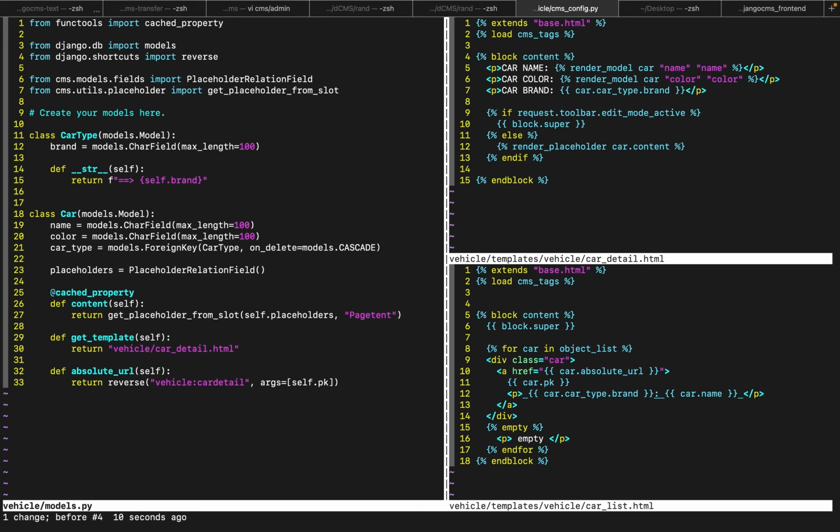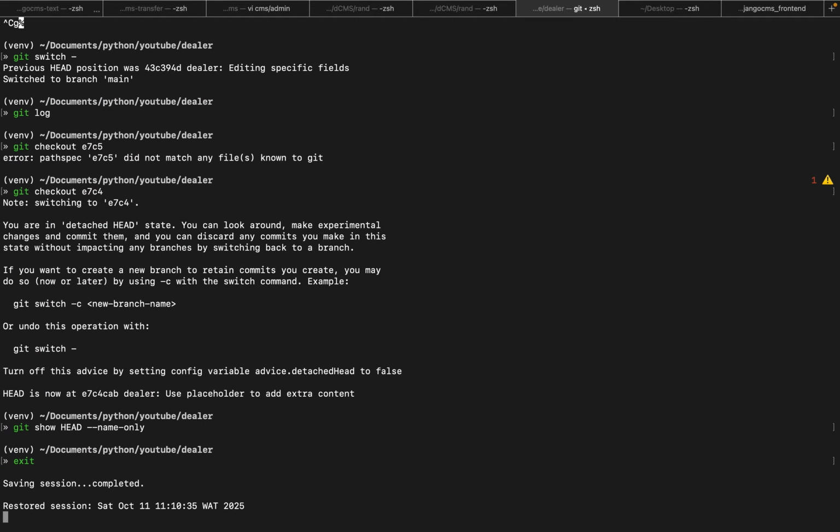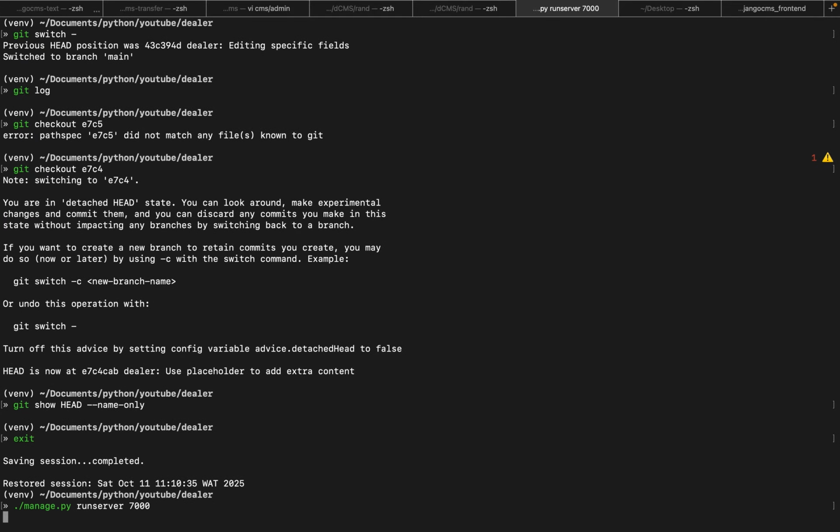And then in order to use get_placeholder_from_slot, we need to define a placeholder attribute, which is an instance of PlaceholderRelationField, which contains all the placeholders we have in our CMS. And lest I forget, page content is automatically defined, like I showed in Django CMS frontend. That's why we are able to call block.super and use it this way. And to reiterate, we need to specify a template, or else we are going to be getting errors. And let's run it and see the way it's supposed to work.